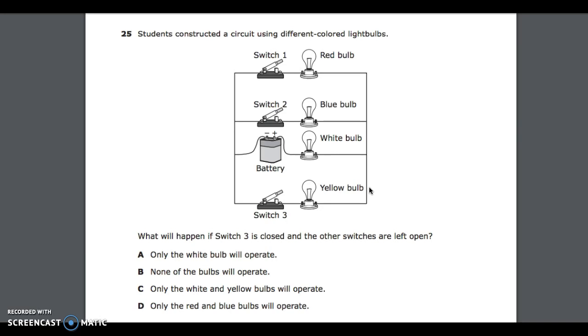Only the white bulb will operate. None of the bulbs will operate. Only the white and yellow bulbs will operate. Only the red and blue bulbs will operate.